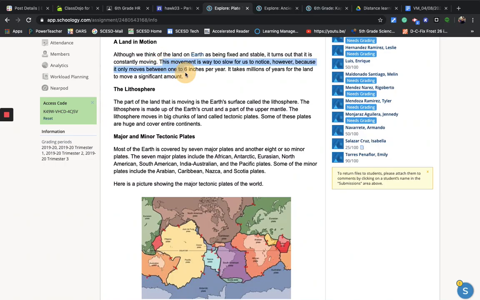This movement is way too slow for us to notice because it only moves between 1 to 6 inches per year. So 1 to 6 inches per year. That's if you were to take inches and you were to say, okay, I have 365 days in the year and I have 6 inches.